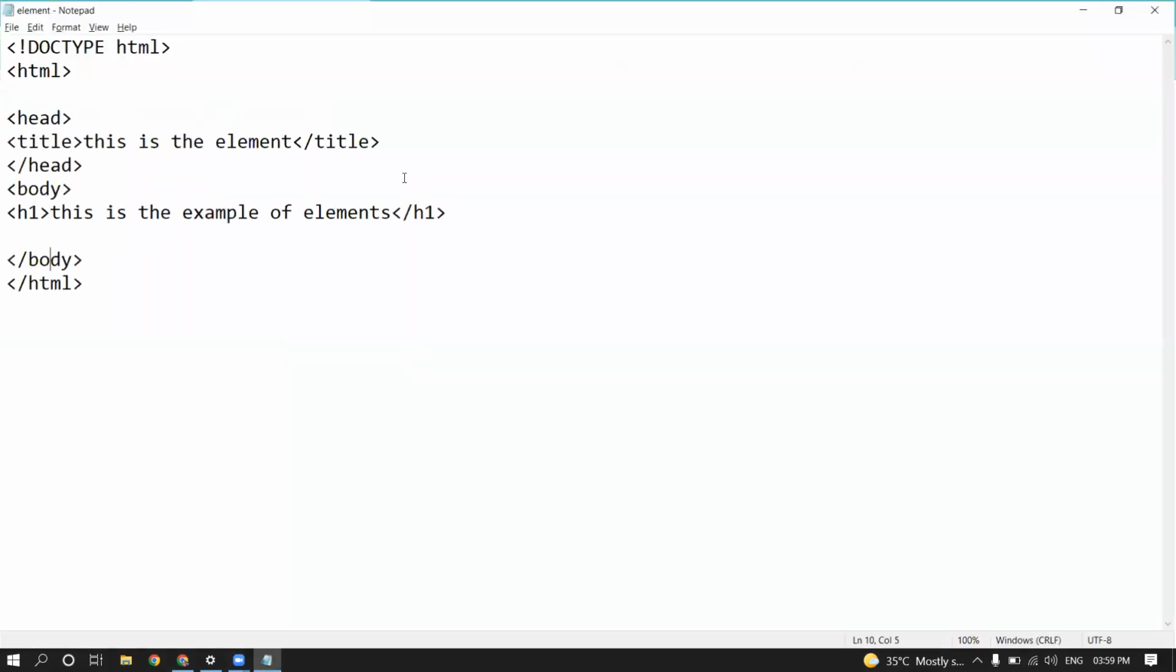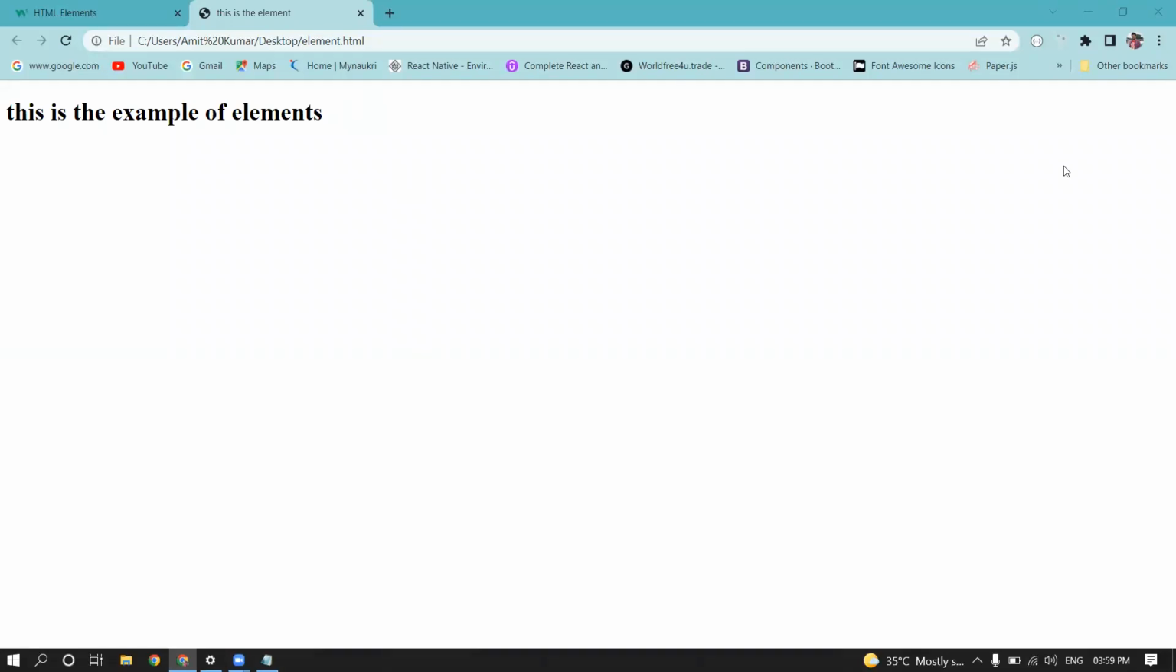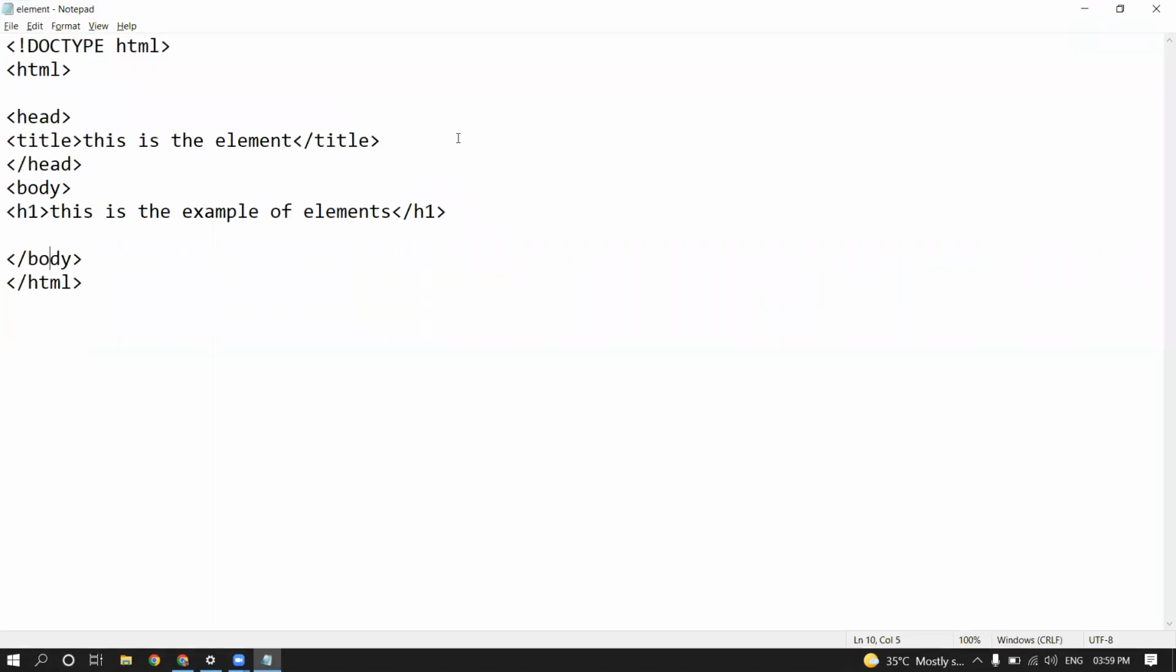Go to the code. I will write one inline element, that is the anchor tag, a. It will provide the link. Why we use the anchor tag, I already explained in the previous video. The anchor tag provides the link. So that is the gmail.